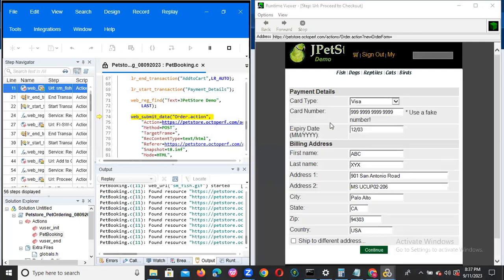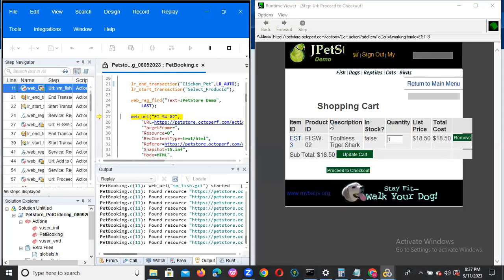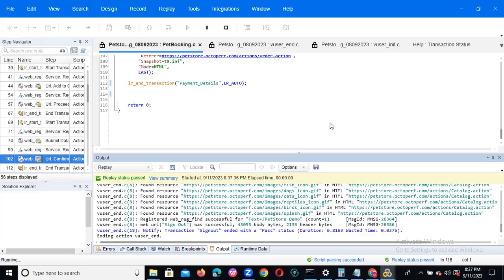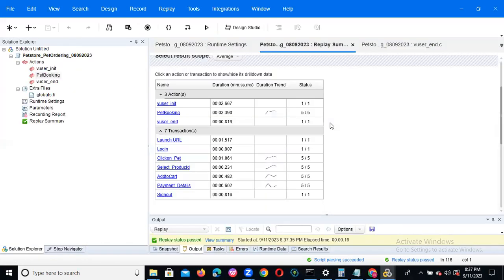Now you can observe, login is already there, and every time pet booking and payment are done. It happened 5 times because we gave 5 times. Now if we go here, you can observe how many times login happened: only one time. But our business flow was executed 5 times. User end, the logout, also happened one time, once the 5 times were completed.